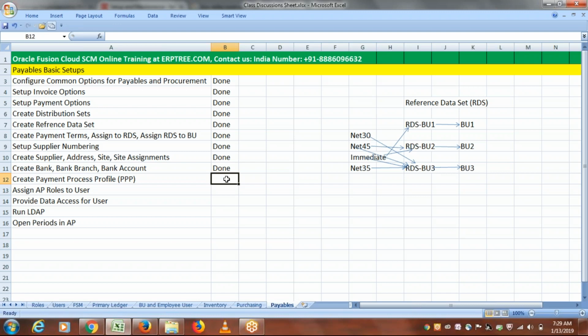Again, we can process the payments for only a specific bank account or different bank accounts. All the criteria by which you want to process the payments, you can define by using the payment process profile. We can define a set of rules or conditions for how the payments can be done, and you can do that using the payment process profile. We'll go and see how to define it.